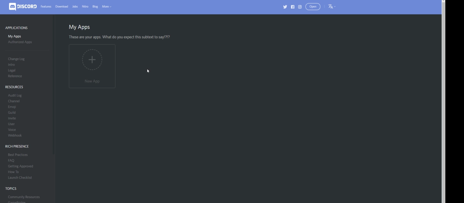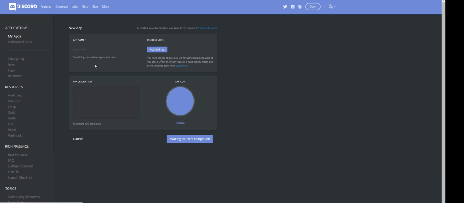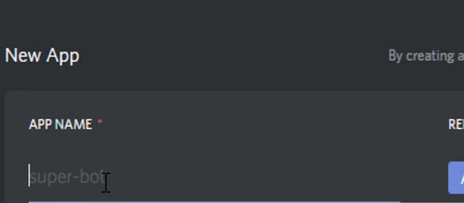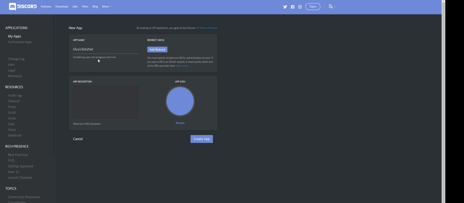So once you're here, we're going to go ahead and create a new app. We're going to name this app whatever you want. I'm just going to be naming it MusicBotsNet. And you can set a description if you like. It is not required. And the app icon will be overwritten with a default MusicBot icon, so that can be skipped. It doesn't really matter if you add one or not, it's going to be overwritten anyways.